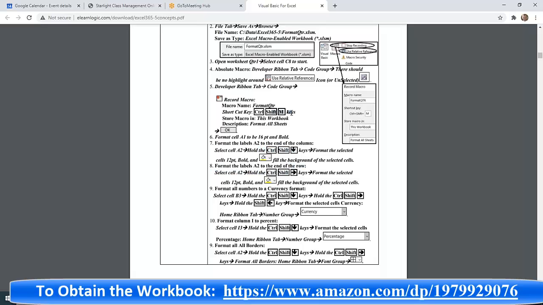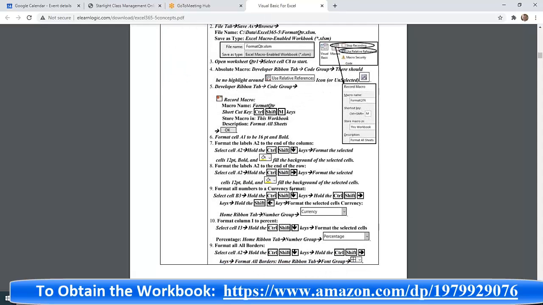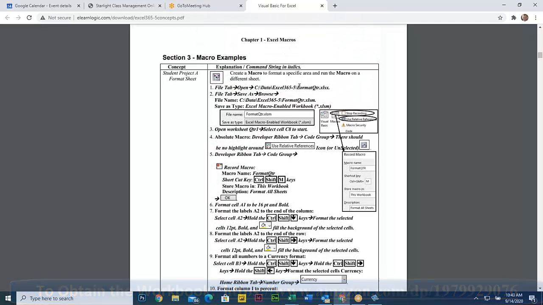I assigned it a Ctrl M for, I guess I could have used the F on that to format it, but I think I used F for something else. So let's take a look at how we would format a sheet. So this is telling me to open up a file called format QTR.